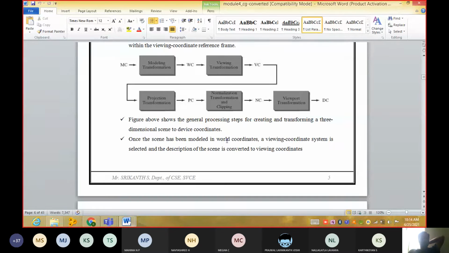See here, first step, same as in 2D. I will copy this.